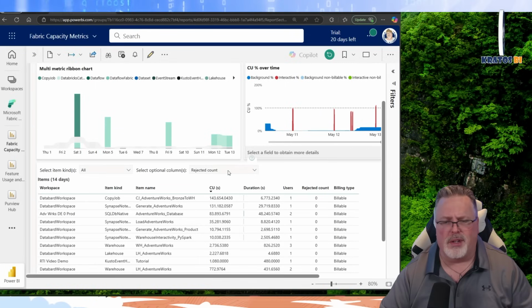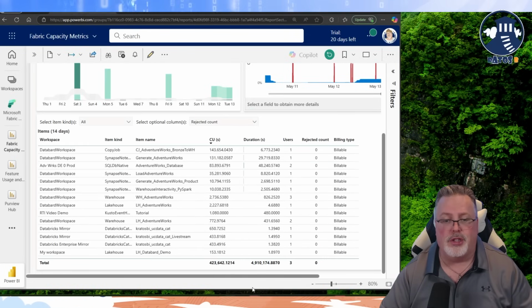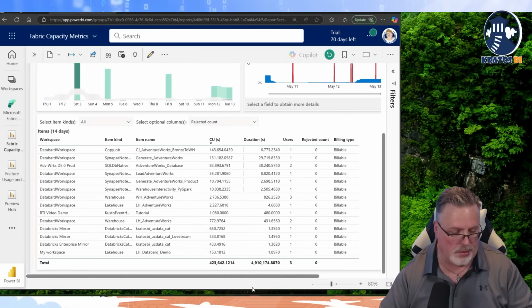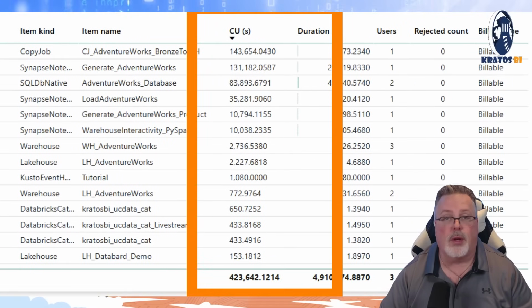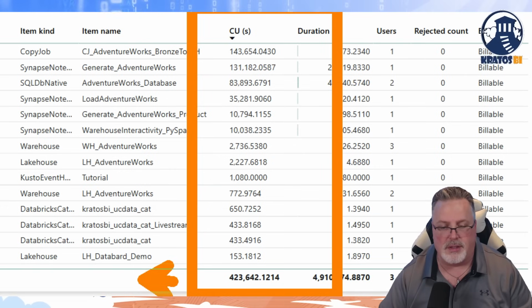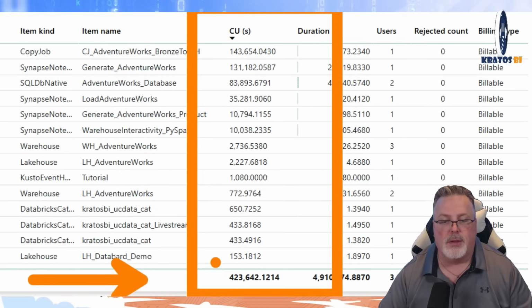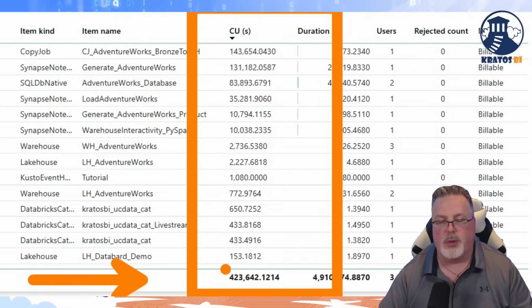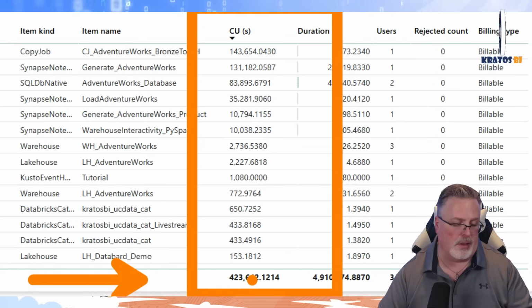Here you've got 30 days. What's here is your total amount of CUs. That's one of the big things you have in here: the total amount of CUs that you've run inside your fabric capacity right now. That's right down there at the bottom. 423,642 CUs is what I used in a month's period of time.